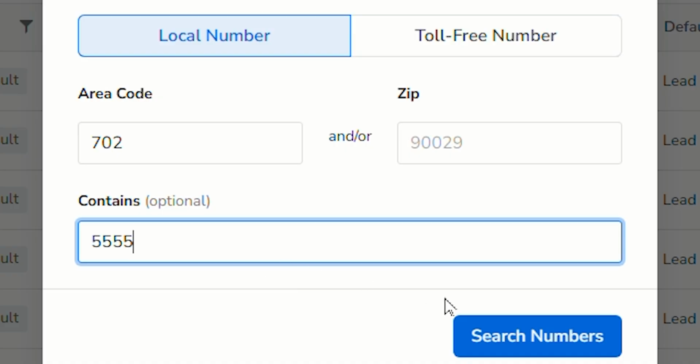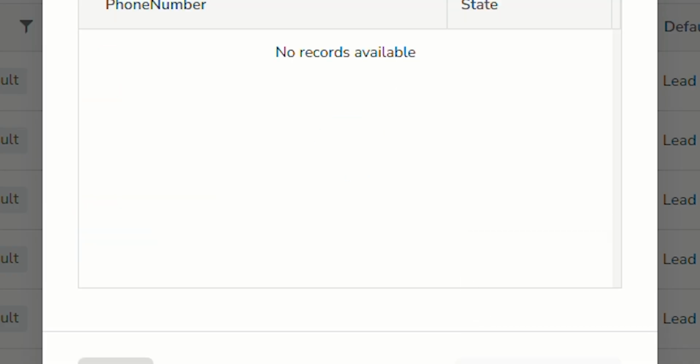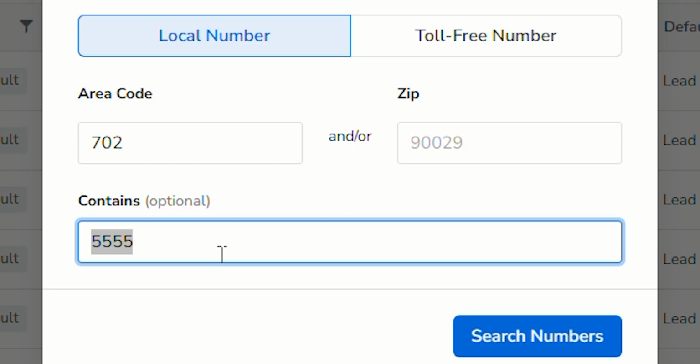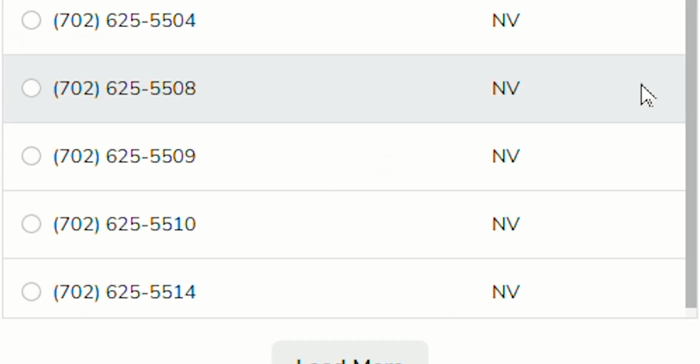You'll never find a number that has 4 of the same digit repeating, because those numbers are actually really expensive. But what you could do is you can use 3. So if I use 555, I can see numbers that have 555 in them. Again, not the perfect number, but hey, 625 5508, that's a fairly easy number to advertise.